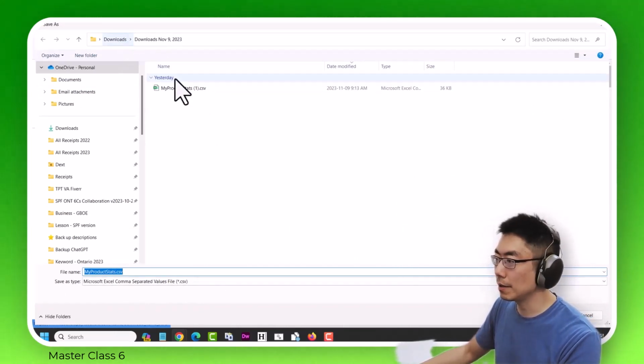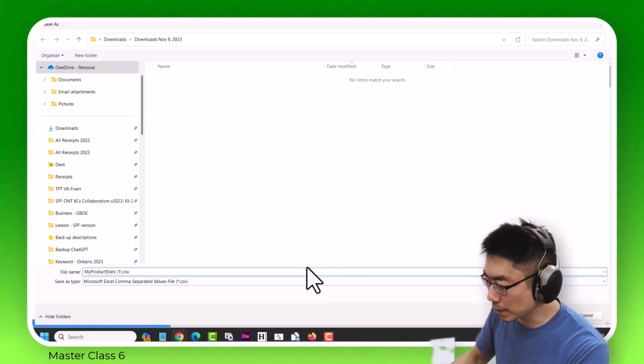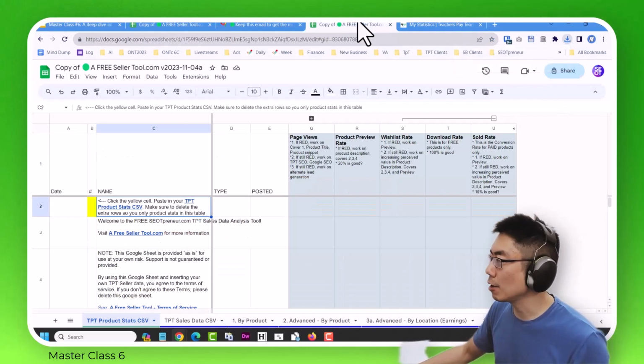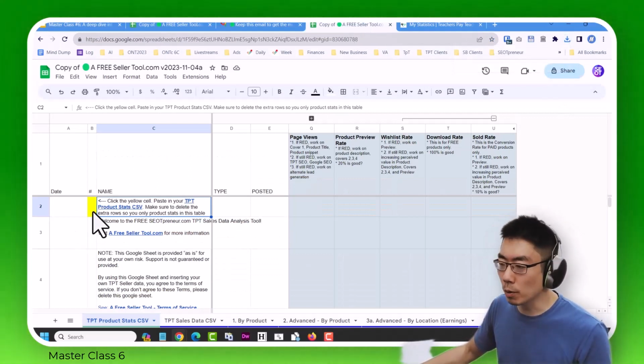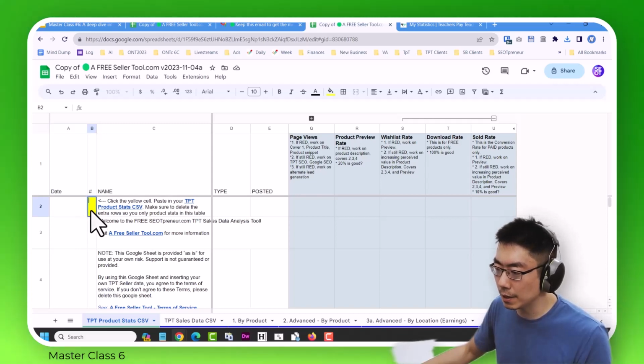No, I'm going to delete that old one here. I'm going to save it my product stats. All right, so I just saved it up there. I go back to my Google Sheet. This is super important. You must click in this cell, B2, right? It's got to be clicked in here in that yellow cell.